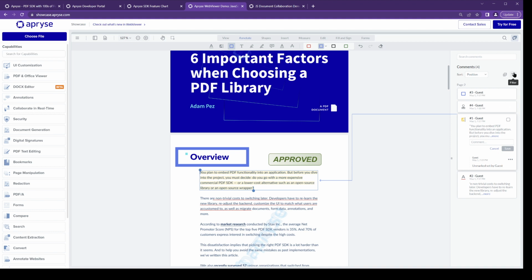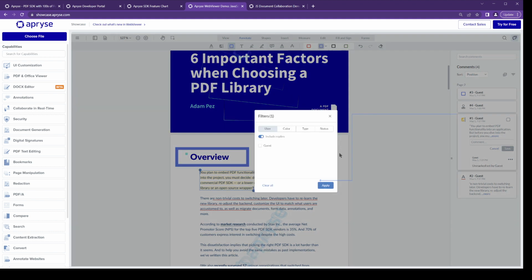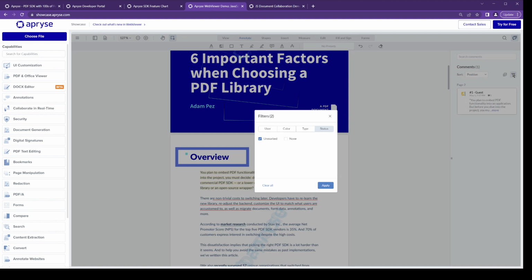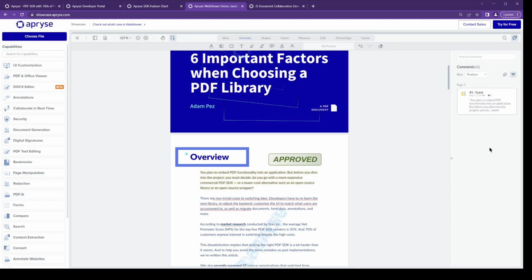Additionally, within our conversations, we can do things like filter by the type or status. So for example, that unmarked status, we can filter just for those. But we can also filter by the type or the user involved. So that way you can just focus on the conversations that are most useful to you as a user.